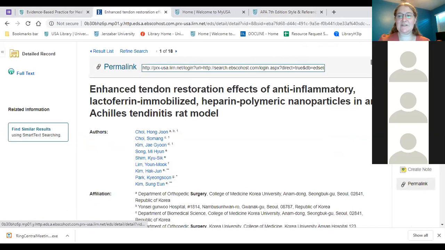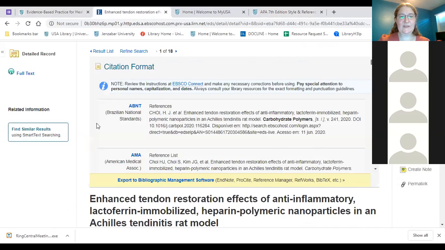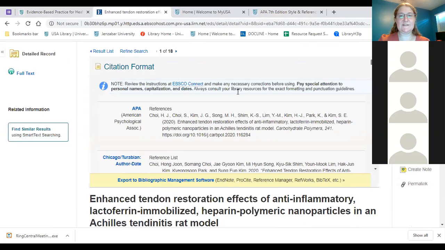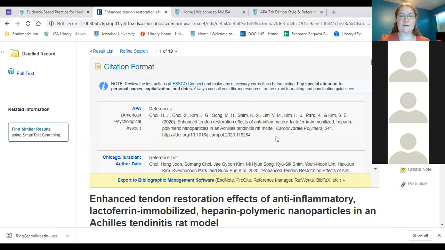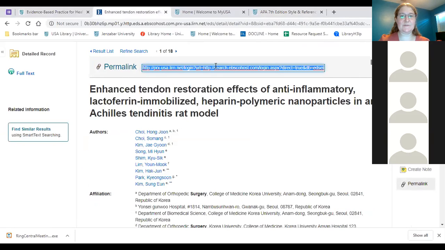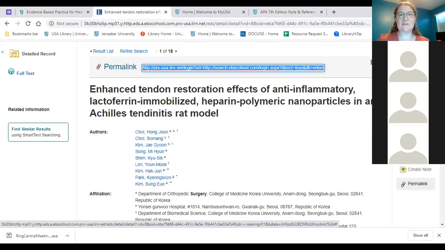So again, you can use the citation button and copy the citation, but make sure to change it as necessary to the updated version or whatever your teacher wants for APA or AMA. And then you can click on permalink and copy and paste the permalink into a separate document if you want. You can also use Google Drive and save it to your storage on Google Drive.